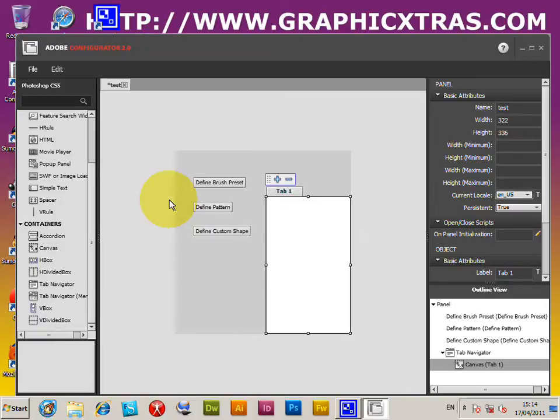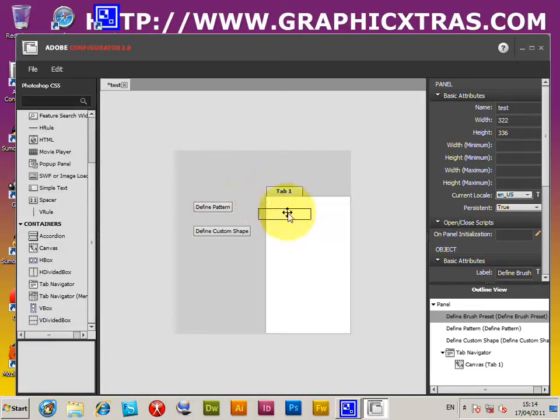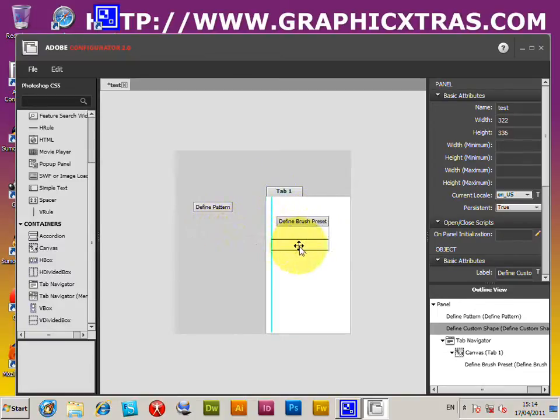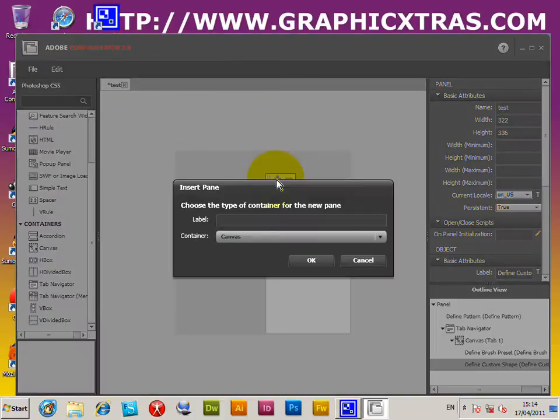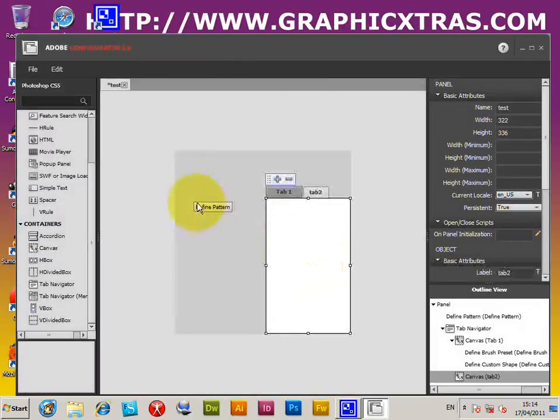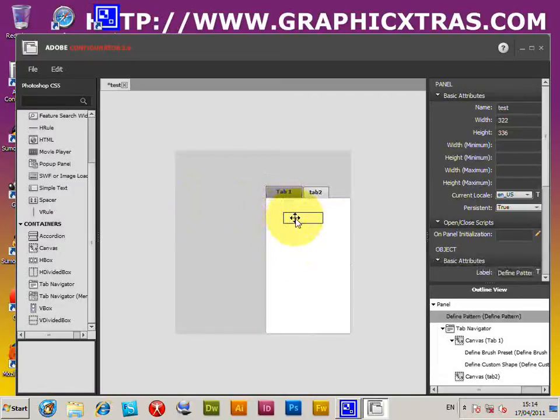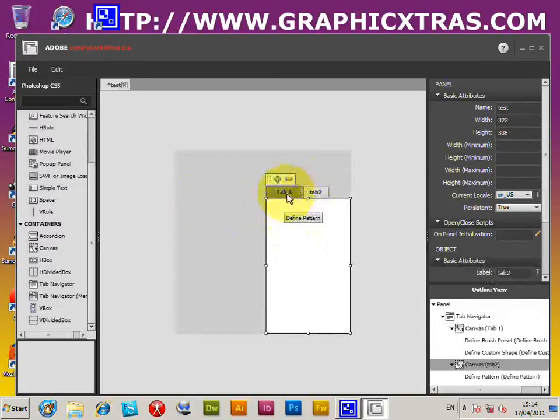Right, now I've done that. Now I've done the define. I could quickly show you the tab option. I'm just going to drag it over. So custom shape, and I'm just going to add another tab. Tab 2, click OK, and I'm just going to drag the pattern over to that. So you just go backwards and forwards between the two.